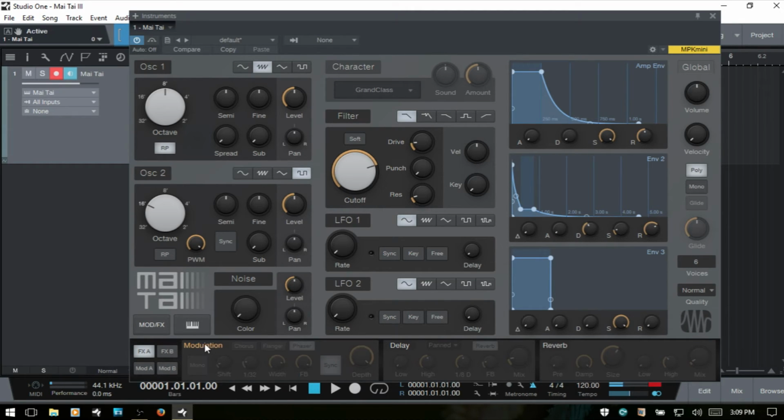Okay, that is modulation. And next, delay. We won't spend too much time here. We've got a low and high for cutting our low and high frequencies. We have a rate to sync in relation to our song tempo, feedback, and mix, kind of the wet-dry blend.